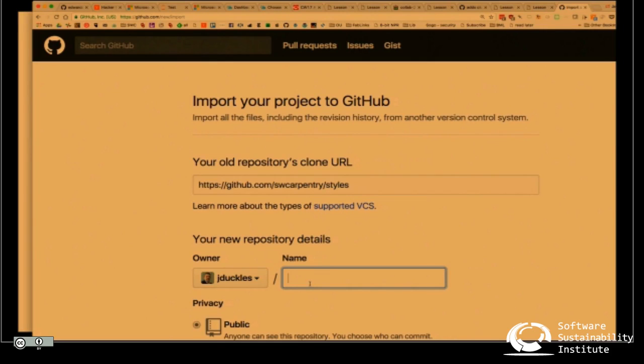So I'm going to call it new lesson 2 because I already have a new lesson 1. You can call it something, if you want to make something about Docker or Sage Math or something, name the lesson something appropriate for you. So the styles repository.